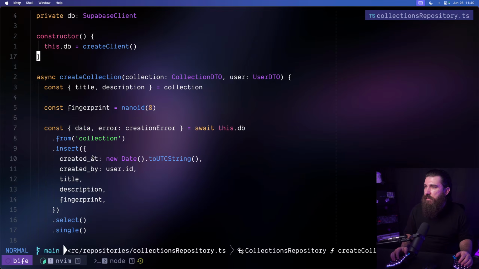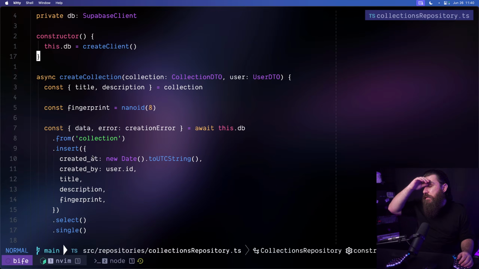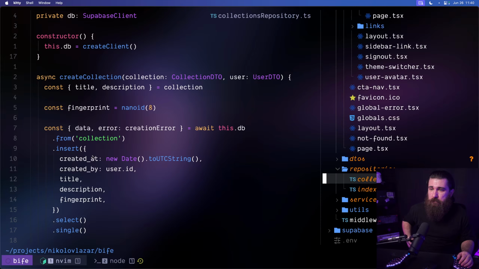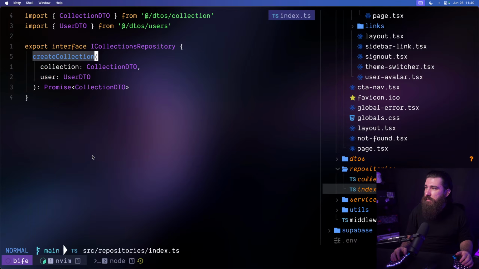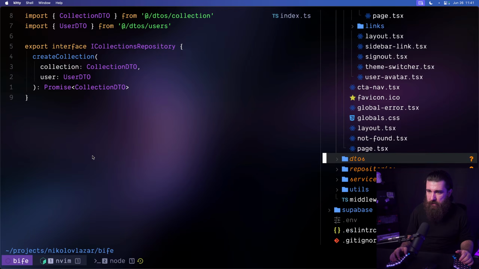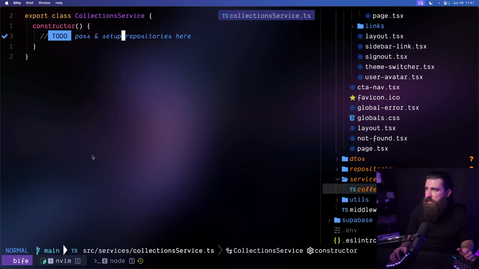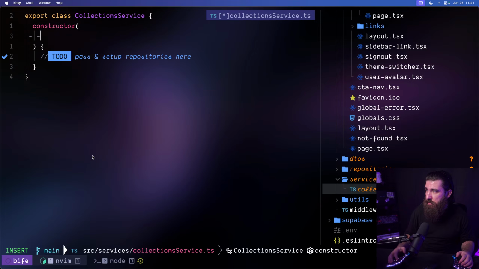The create collection looks okay to me. I just want to use it. We have it here. We had the interface here, and that's all good. Service. Yeah. The service is going to receive a repository through the constructor. So check this out.